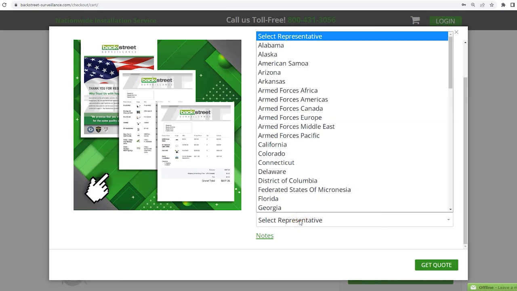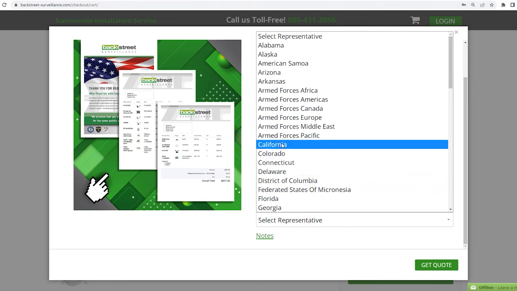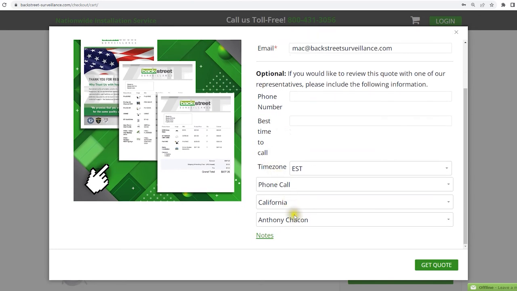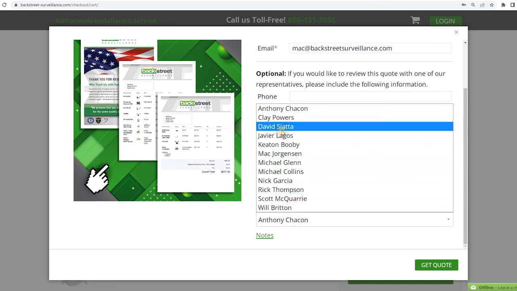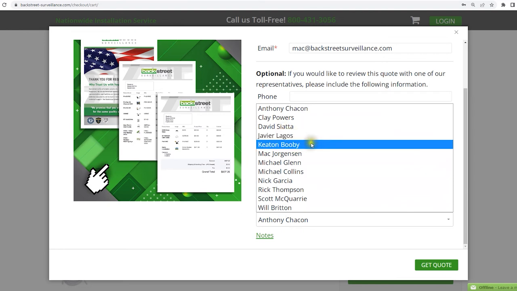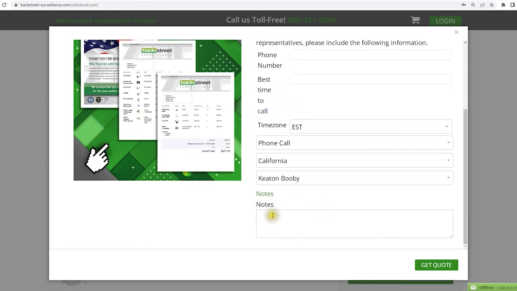So here you go to select representatives, and let's say that you're a rep in California. You click California, and then it lists the reps that are available in California. So let's say that you're Keaton Booby. Okay, now that's it. You can put notes in here that will show up on the quote. If you want to describe something in detail, you can just type it in here. When you're all complete with that, you click Get Quote.